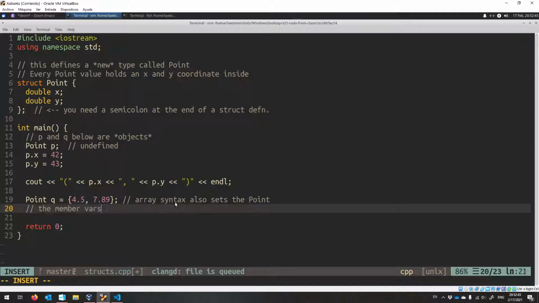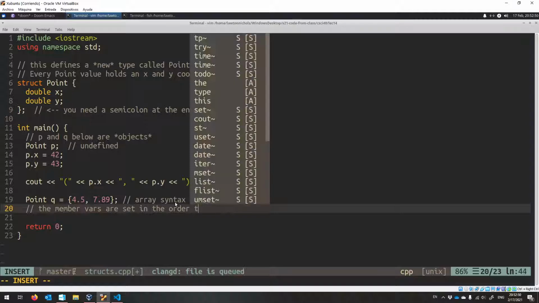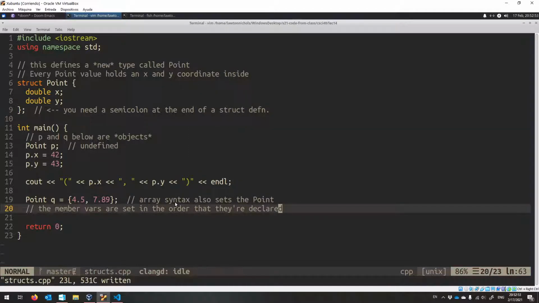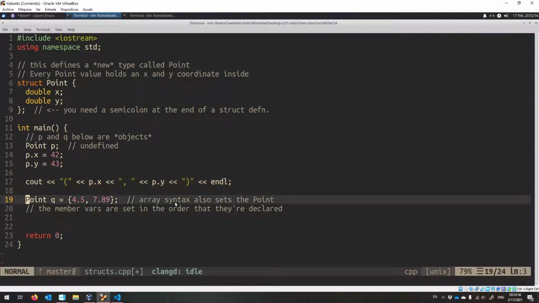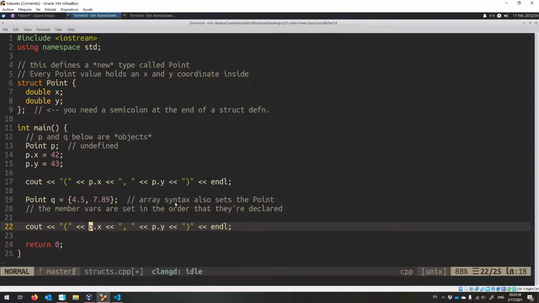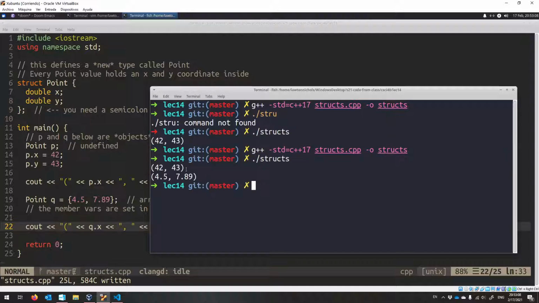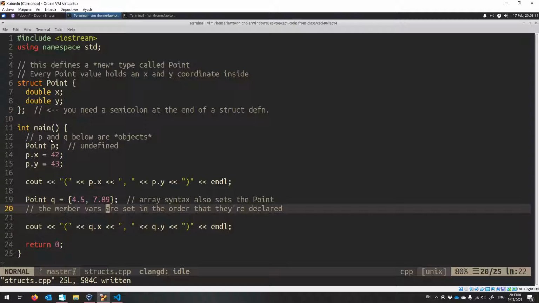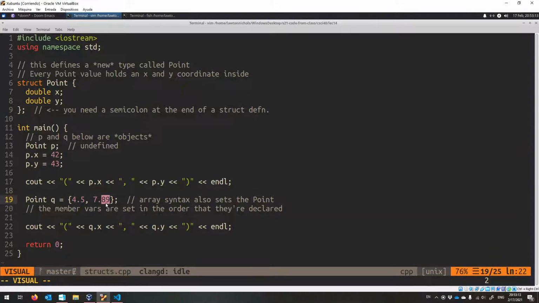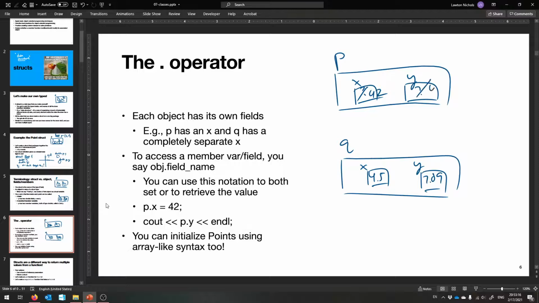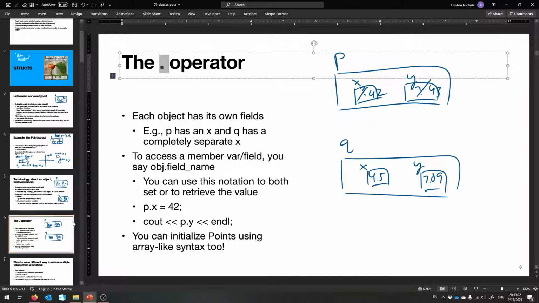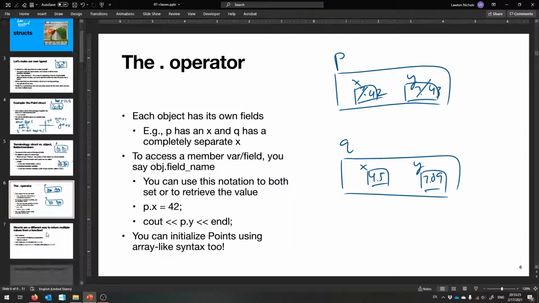The member vars are set in the order declared. Okay? And so then we can print out q as well, and say replace with q, replace with q. And so now we have 42, 43, and 4.5, 7.89. So now we have a point p and a point q that hold those different values. Okay? They look like that. So yeah, the dot operator is magical, and that's how you get things out of a struct.